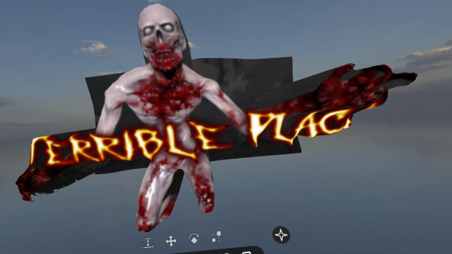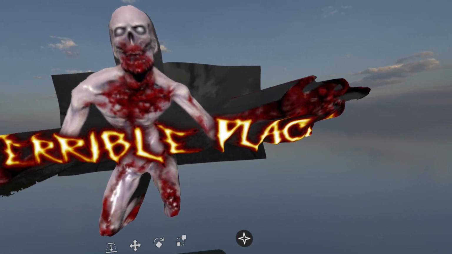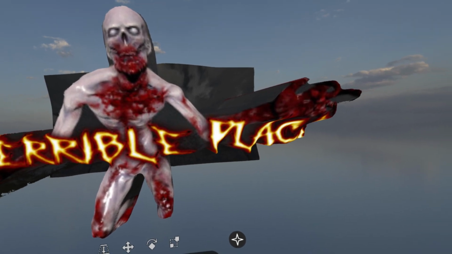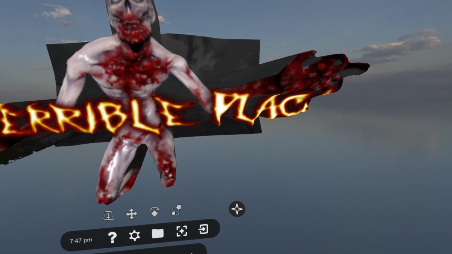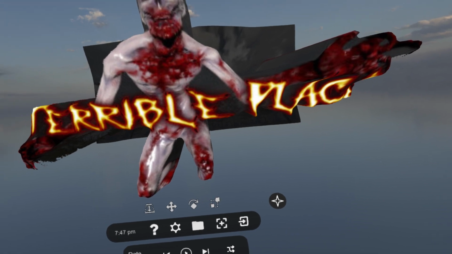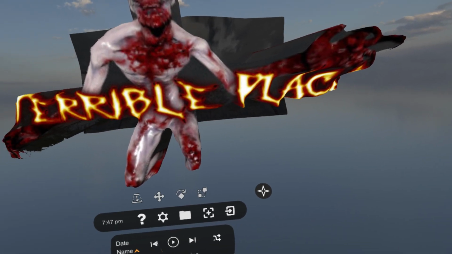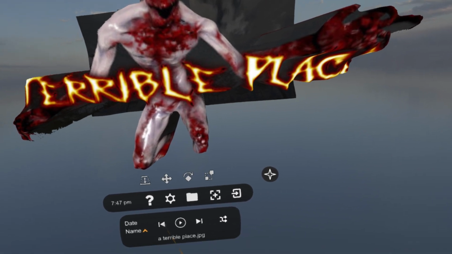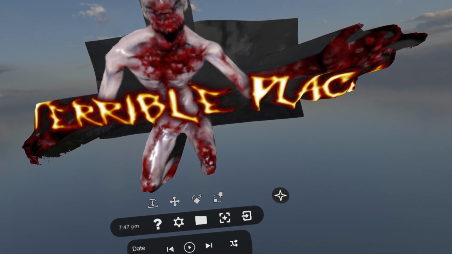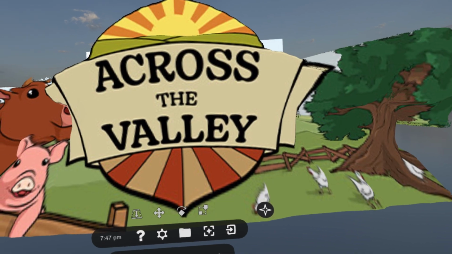I think this is the best that could have happened. Obviously, the graphics for this game are pretty poor. A terrible place. I believe this was one of the worst games I played in 2023. And the image itself, the cover art, is not very good. So the 3D depth doesn't look good either. Not very surprising there.